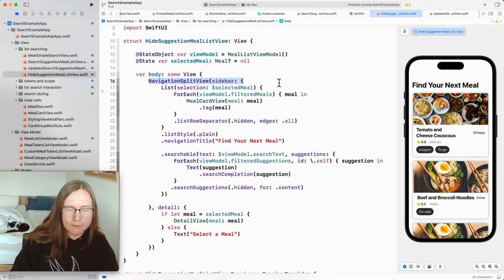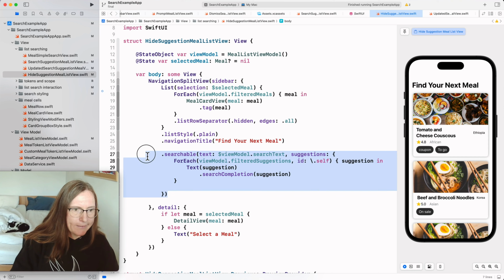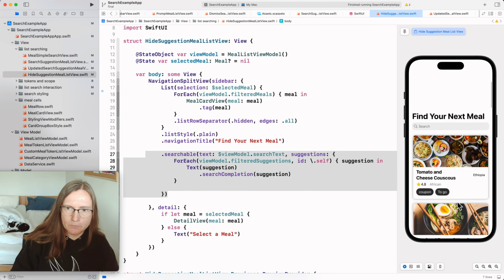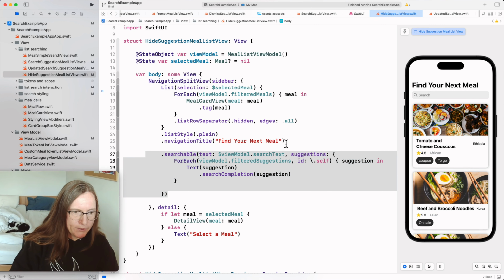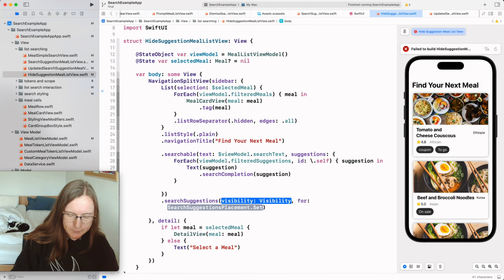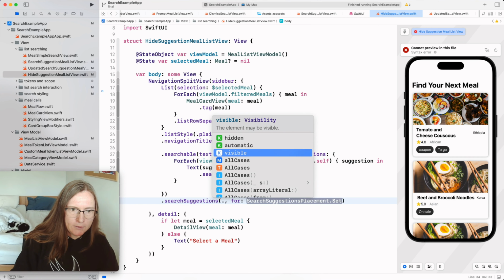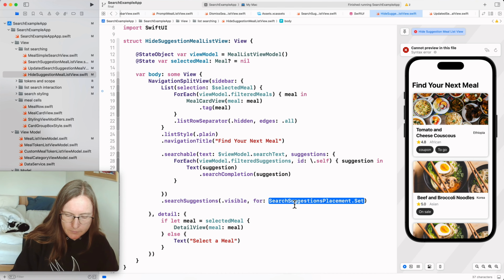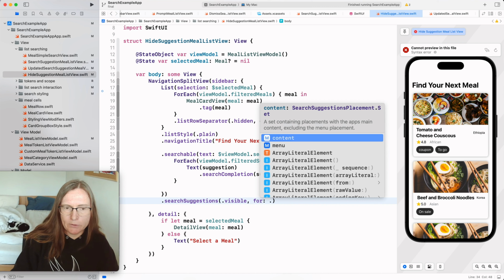To make this a bit more interesting, I actually used a navigation split view. And in the first view, I added this search text field, which you can see by pull to refresh. So the interesting one now is the search suggestions visibility. This is visible for content or menu. Content is the one that I call the overlay, where it's hiding the main content. This is for iOS.